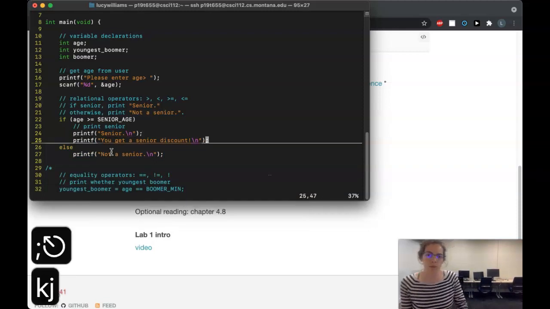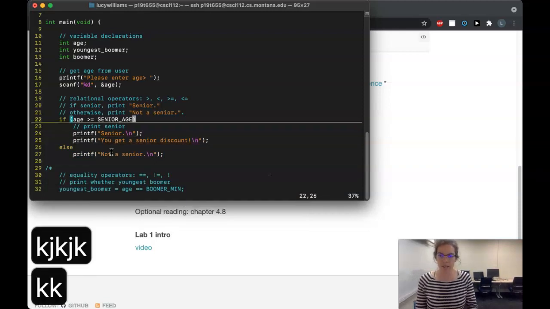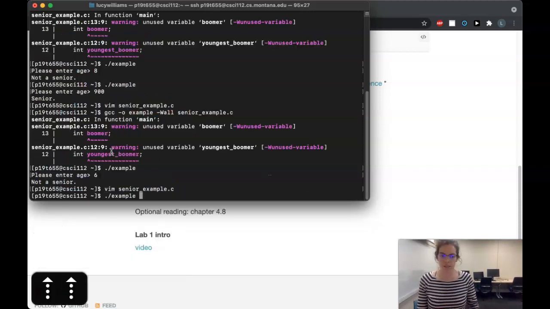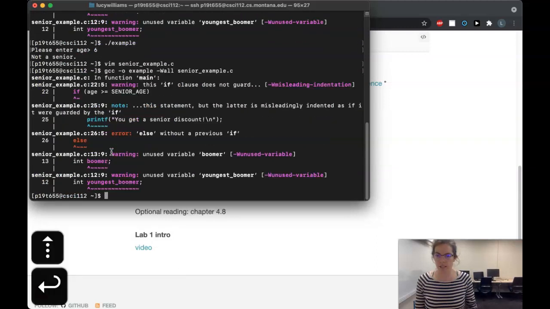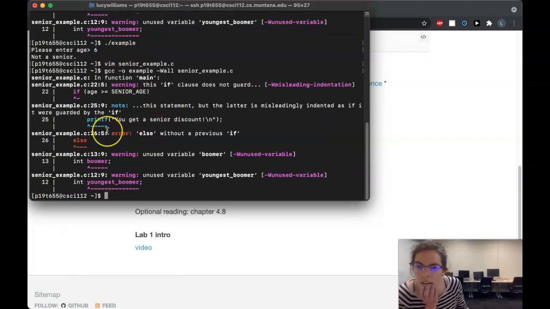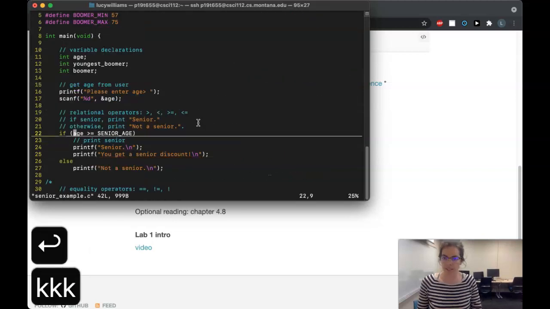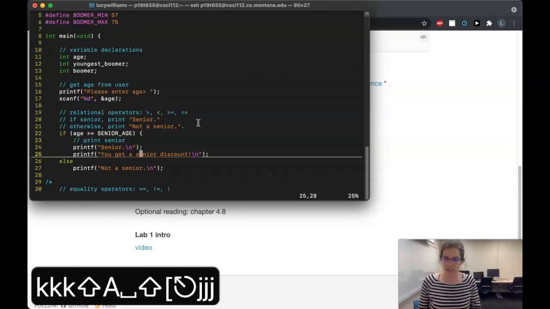So as soon as I have multiple lines that should evaluate if my if condition is true, then I'm going to run into problems if I don't have those curly braces. So let's try it. And yeah, I'm just getting a bunch of issues here. I guess those curly braces, we say those are guarding the if statement, it looks like. And so to fix this, I would need to put in my curly braces.